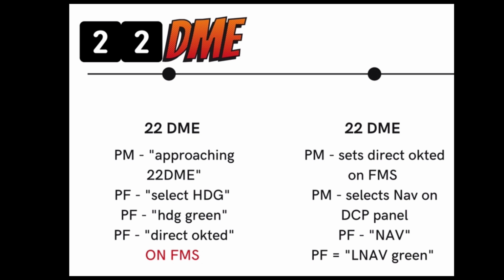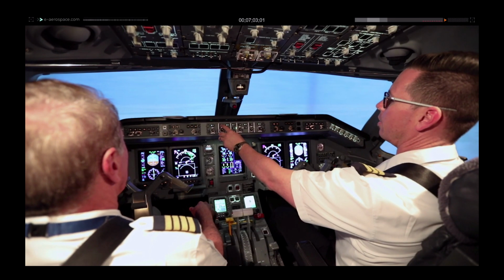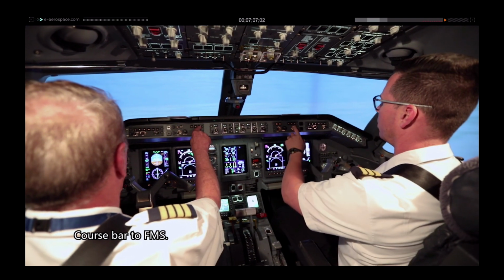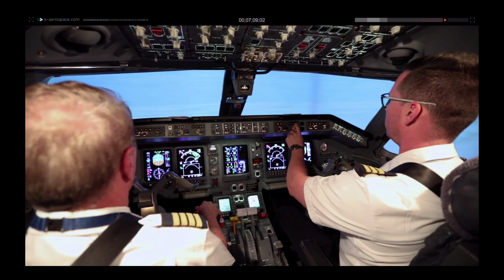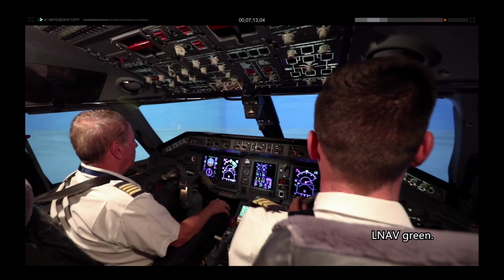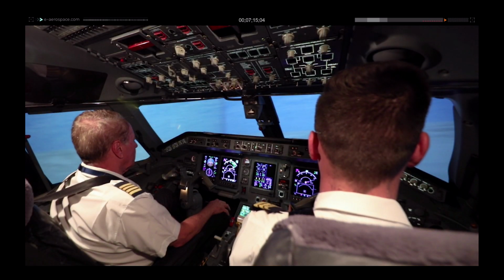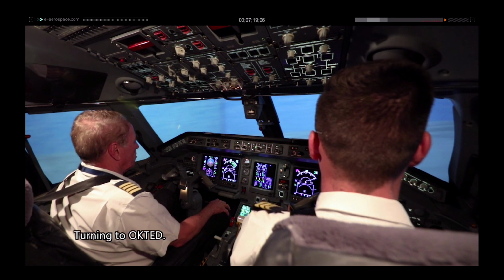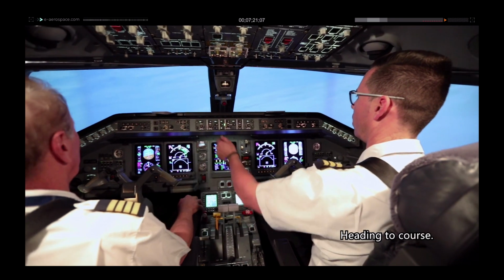We'll do exactly the same if we have to do that procedure in reverse. Heading, course bar to FMS. FMS. Right. And nav. LNAV green. And we're approaching 22 miles, 22 octet. Heading to course.